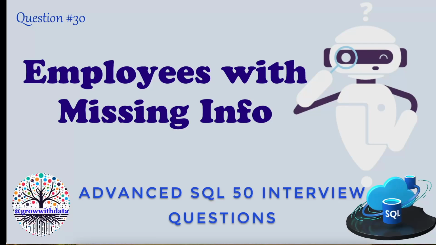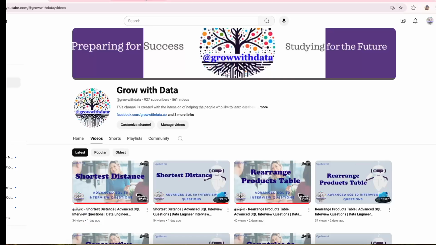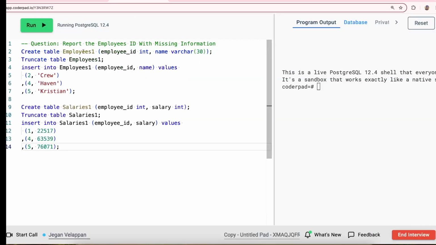Let's see the data set first and we can talk about the question in detail. So we are given two tables. One is the employees, the other one is the salaries. Since this environment has an employees table, I just put employees 1 and salary 1. The employees table has the employee ID and the employee's name. The salary table has the employee ID and the corresponding salary.